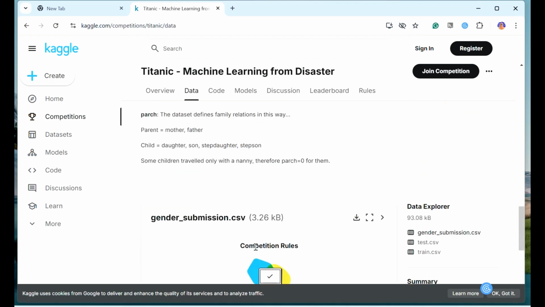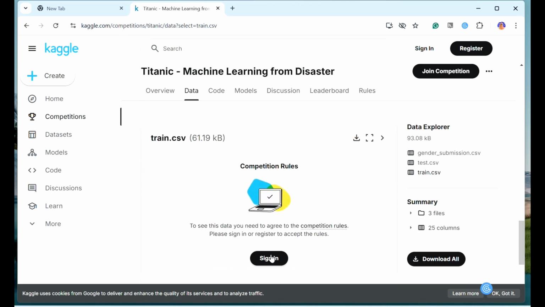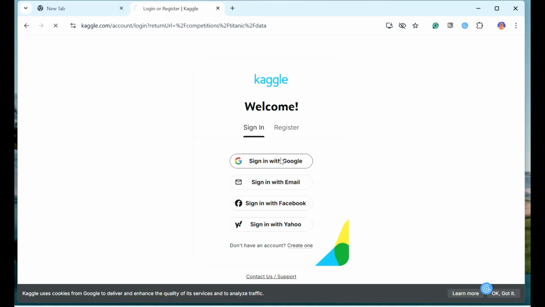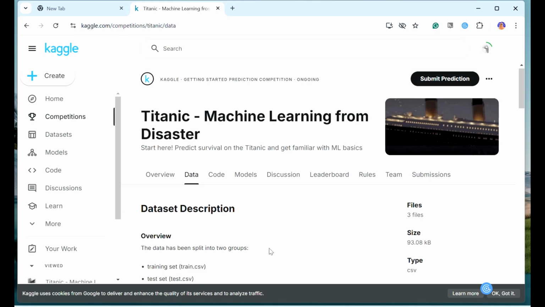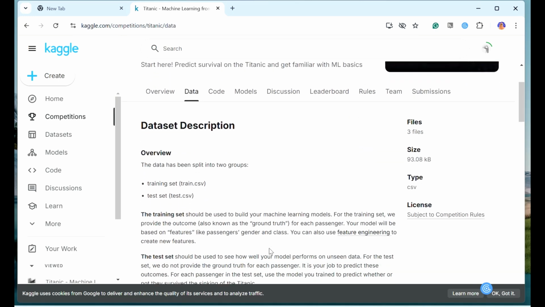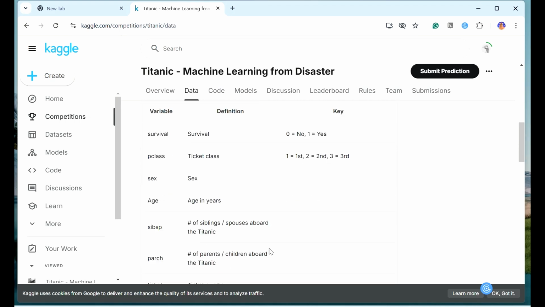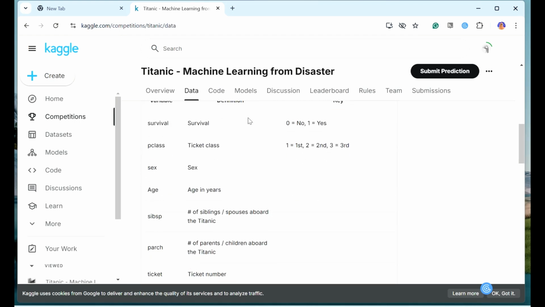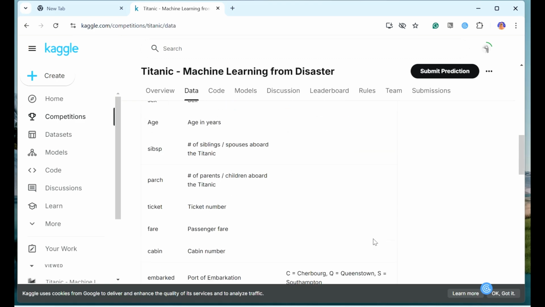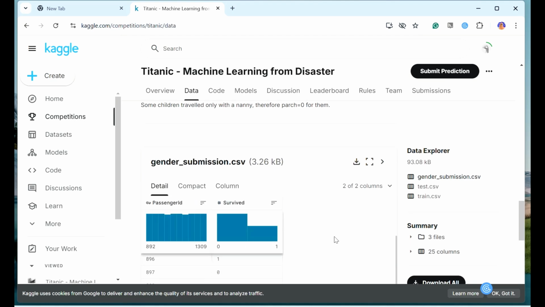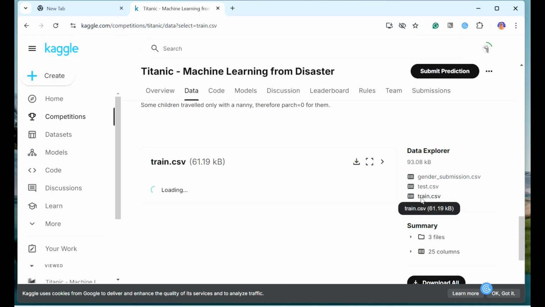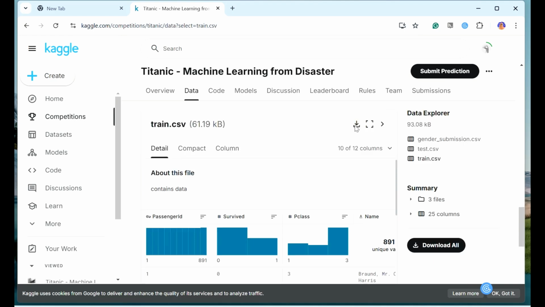So let's say if I click on train CSV, okay, I'll need to sign in. Okay, so I'm now signed in. If you are new at Kaggle, you'll probably need to create your account. So these are all the details of different passengers on Titanic. This is the train CSV. So I think let's download it.